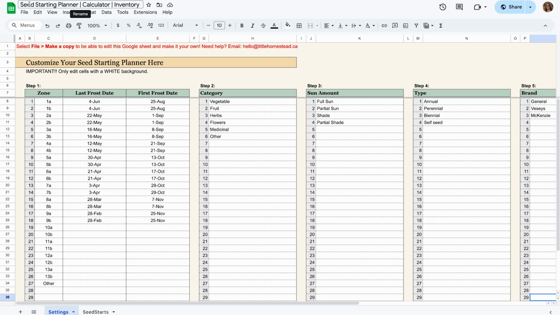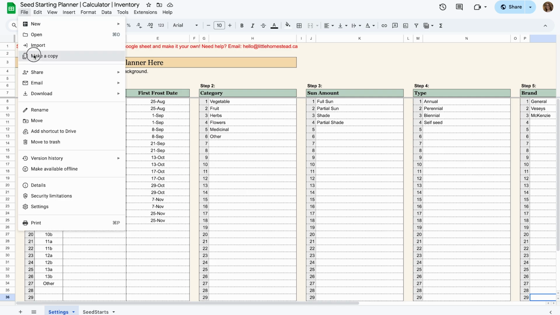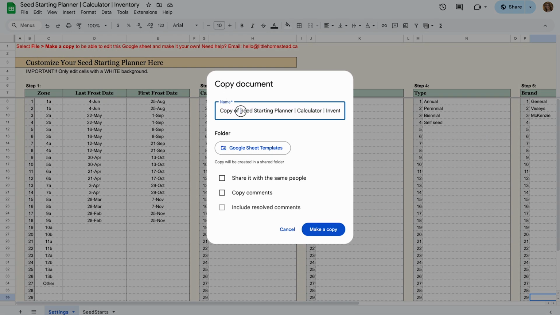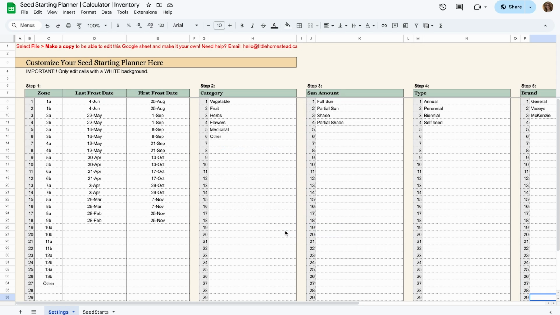Here is a tour of our Seed Starting Planner Google Sheet template. When you first open it, the first thing you'll need to do is click File, Make a Copy, edit the name of what you would like it to be called, and then click Make a Copy. Once you've done that, you'll now have your own copy on your Google Drive that you can edit anything about.